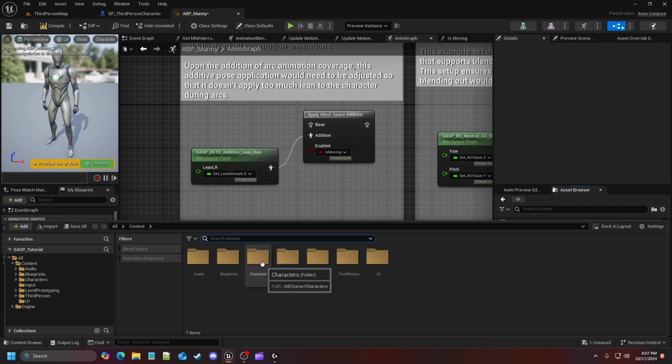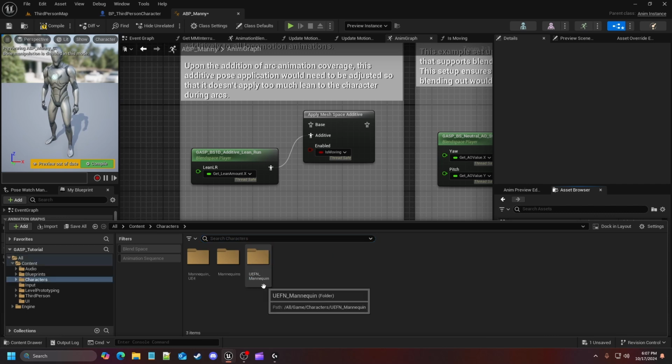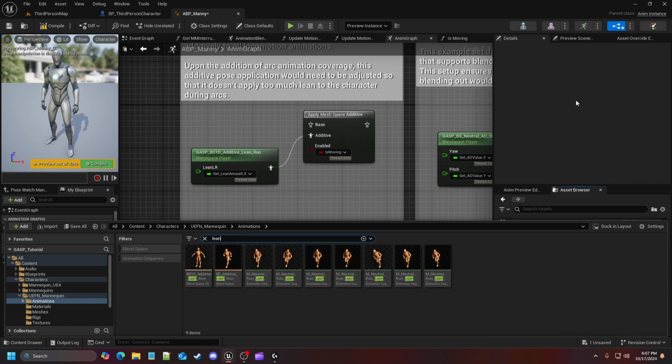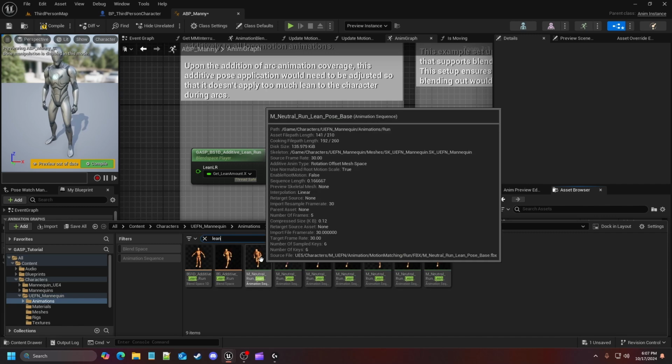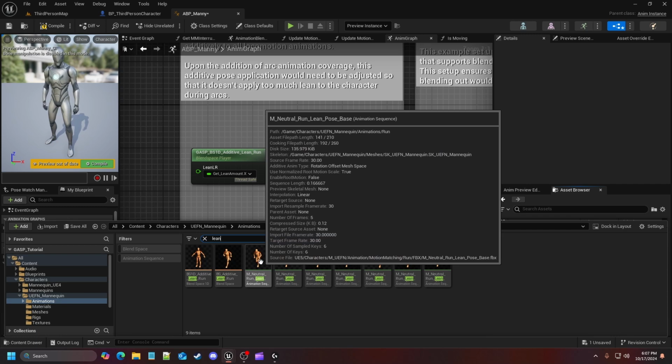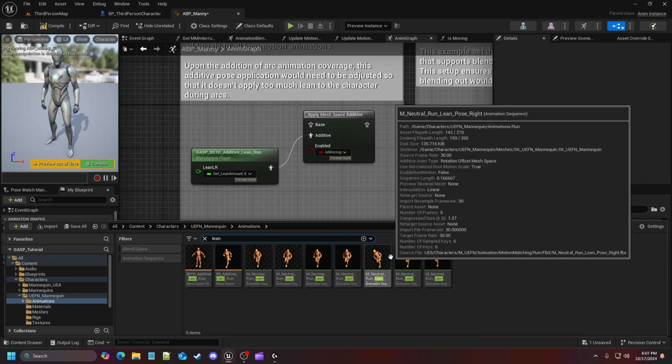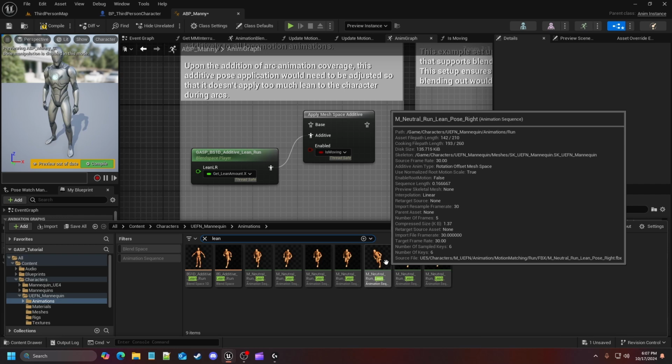So what we're going to do is go into characters, then UEFN mannequin, and then animations. From here, I'm going to look for lean, because what we specifically want to look for is this pose base. Then we want the pose left and the pose right, because these are the poses that make up our additive lean for our mesh space additive.